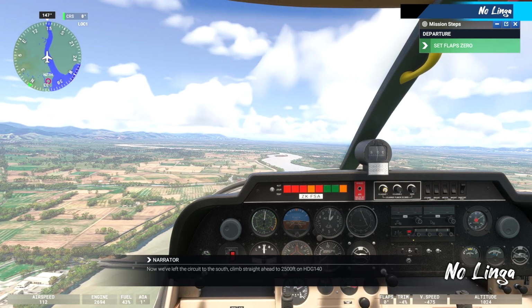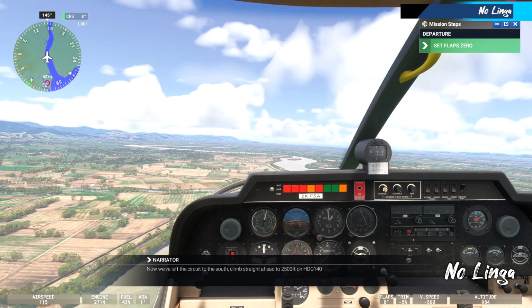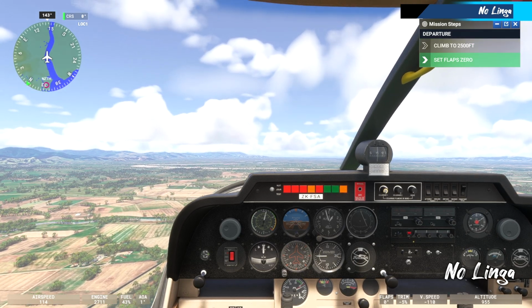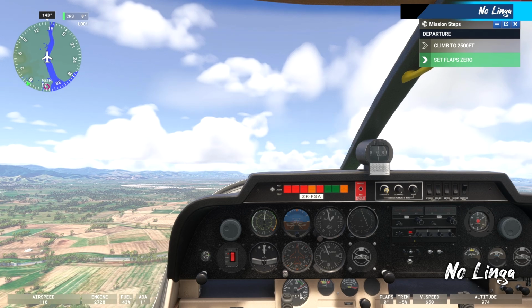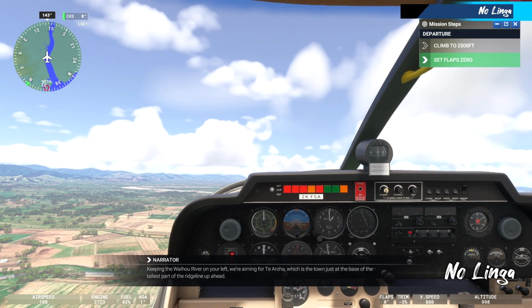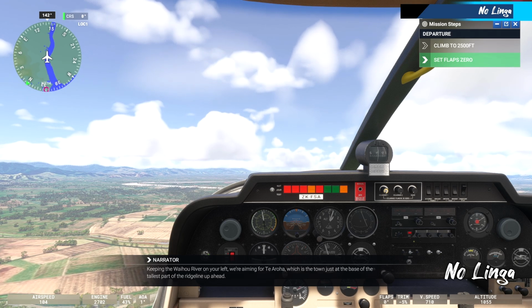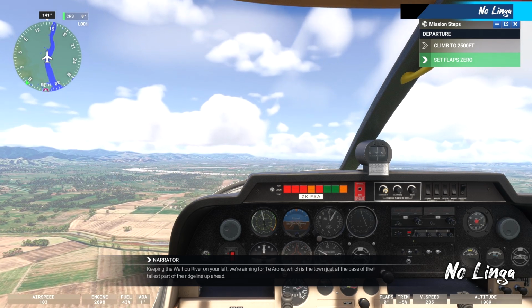Now we've left the circuit to the south, climb straight ahead to 2,500 feet on heading 140. 2,500 feet, heading 140. Keeping the Waihou River on your left, we're aiming for Tiaroha, which is the town just at the base of the tallest part of the ridgeline up ahead.